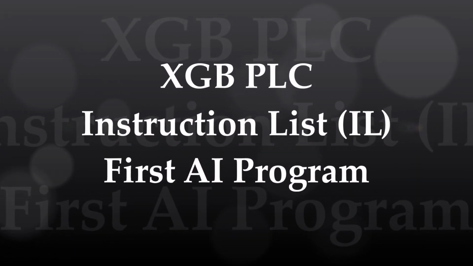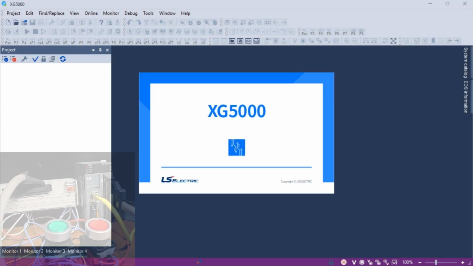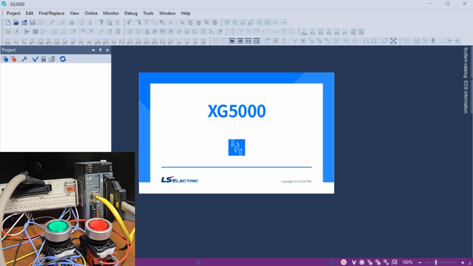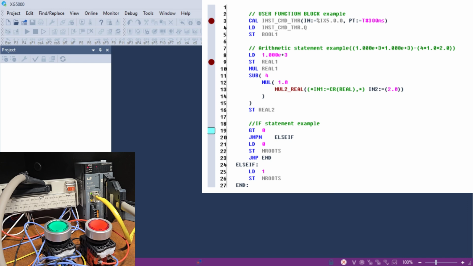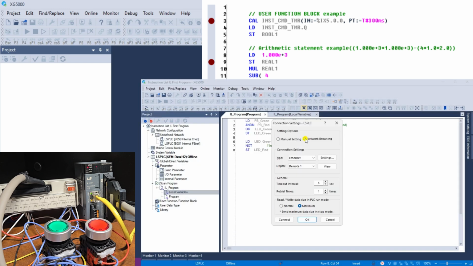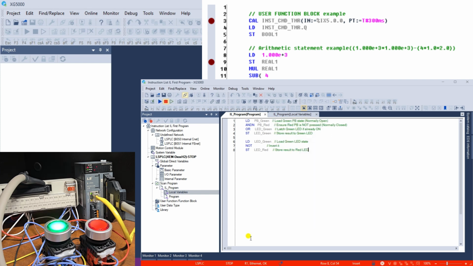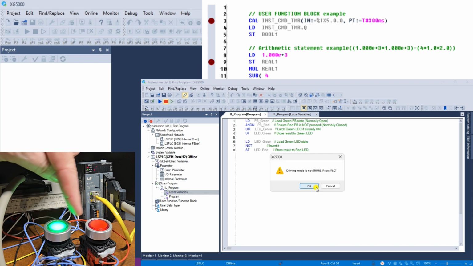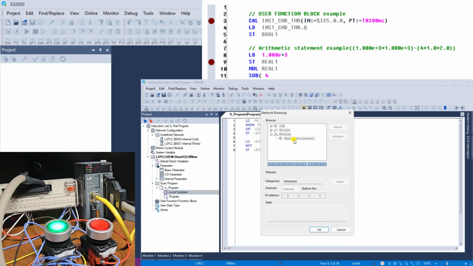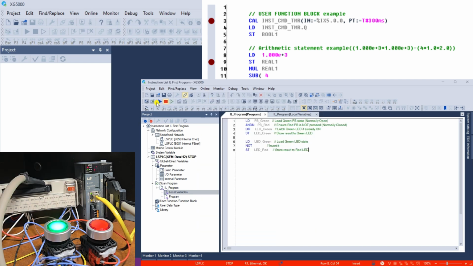Instruction List, IL, in PLC programming is a textual programming language similar to assembly code, where the program is written as a series of instructions executed sequentially. This is a low-level language used to control programmable logic controllers, or PLCs. Instruction lists are considered one of the five standard PLC programming languages defined by the IEC 61131-3 standard. We will program our first instruction list, IL IEC, in our LS Electric XGB PLC.